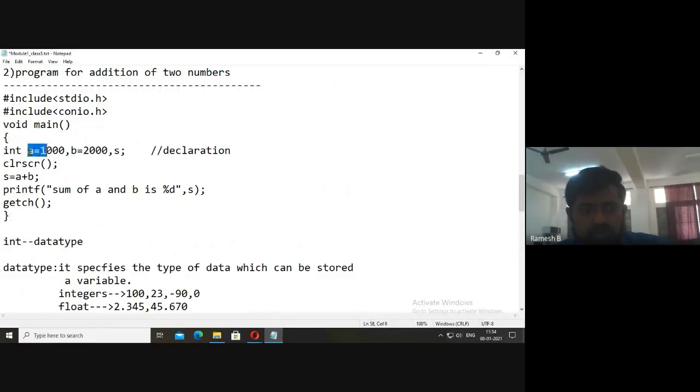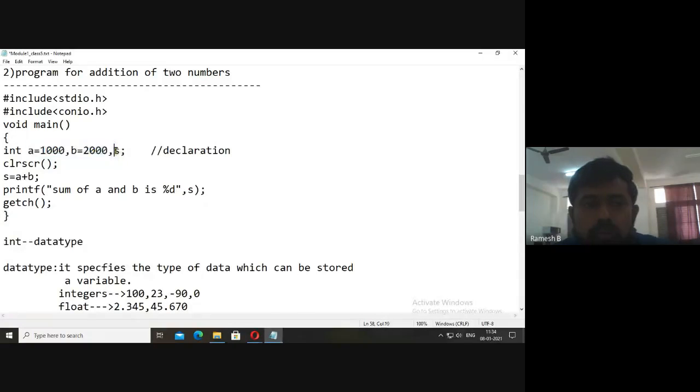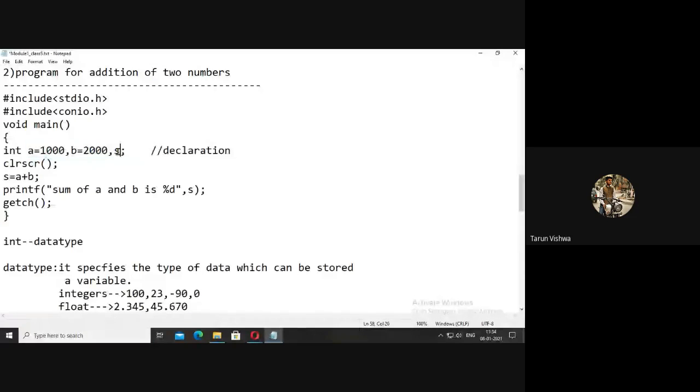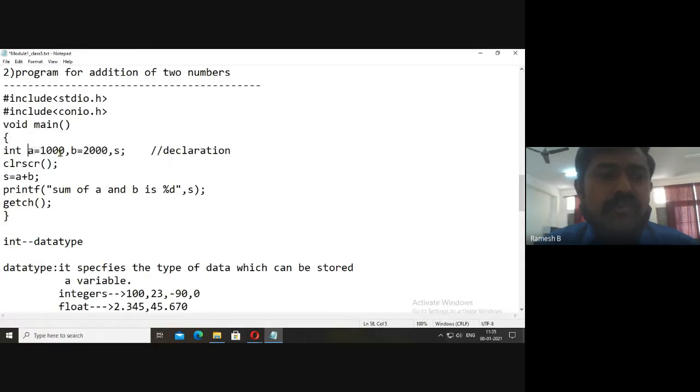In this program, how many variables are there? Two. How about S? Yes, sir. S, so three variables are there. So what are those variables? A, B and S. Okay, so these are like containers which hold the values.